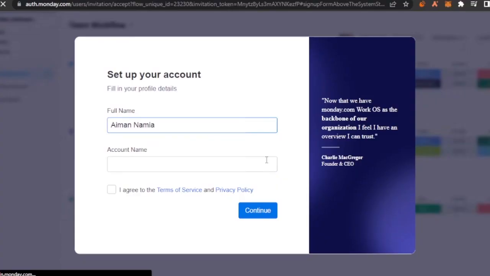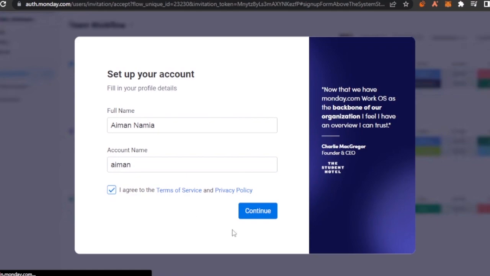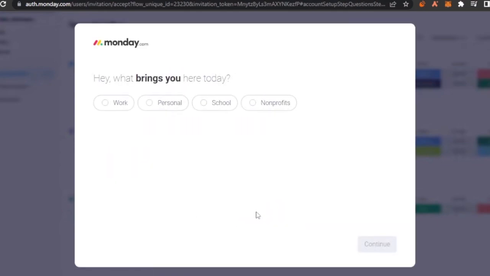Okay, so now I need to set up my account. This is my full name. My account name will be, I'm just going to name it Amen as well. And I'm going to continue with I agree to the terms and conditions. Now, hey, what brings you here today? I can go with work, personal, school, or nonprofits. So you can go with personal and you can continue.